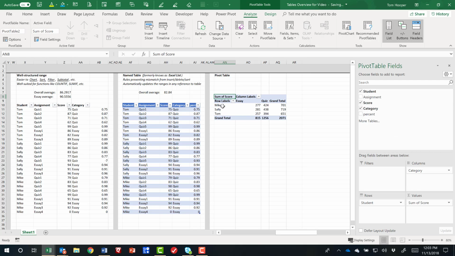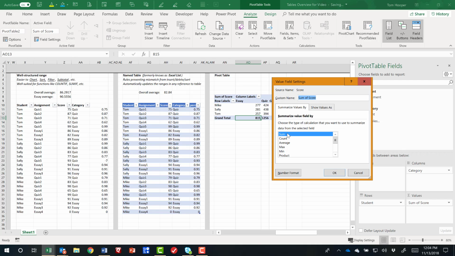And you see what it does is it adds up Mike's scores by category and then gives him a grand total. It also adds category by student to get a grand total. And so we can tell the total number of points that were earned on all of the assignments. That's not very helpful. We'd much rather see the average. So I'm going to right click, I'm going to left click on sum of score and choose value field settings. And instead of sum, let's choose the average.